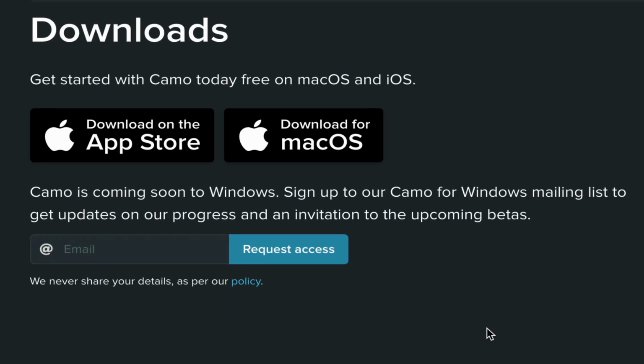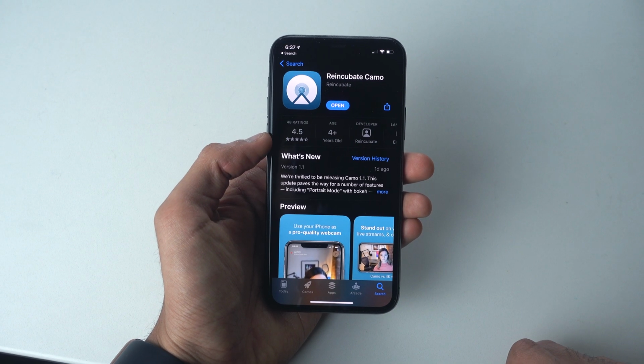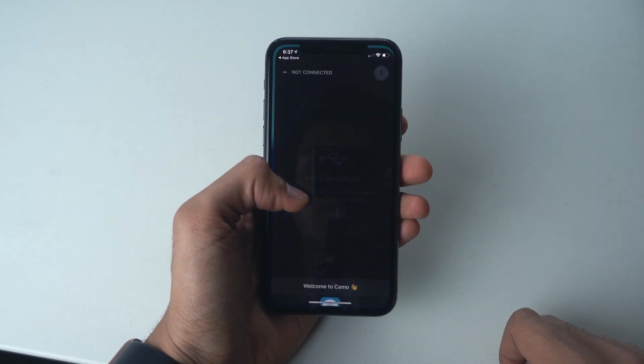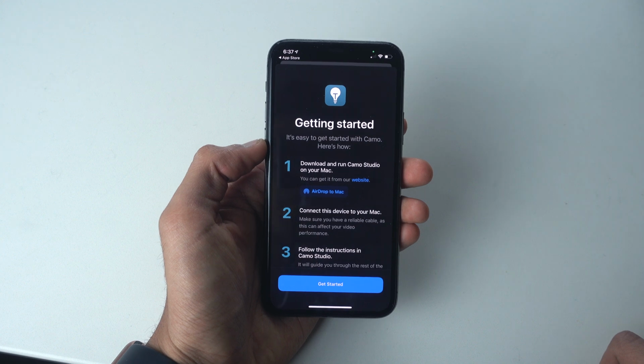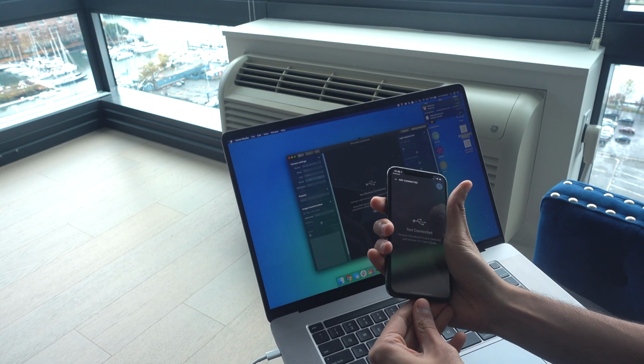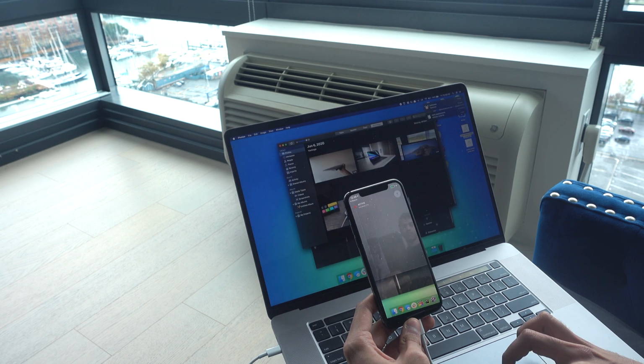So once you've downloaded Camo on your laptop or desktop, the next step would be to get the iPhone app on the App Store to help facilitate that connection between your phone and laptop. And then all you have to do is connect your iPhone to your laptop via your USB connection, and Camo Studio will automatically detect your iPhone and have it ready to use.